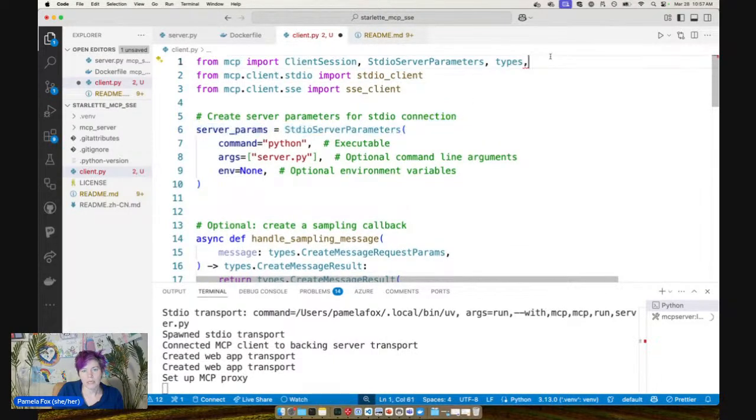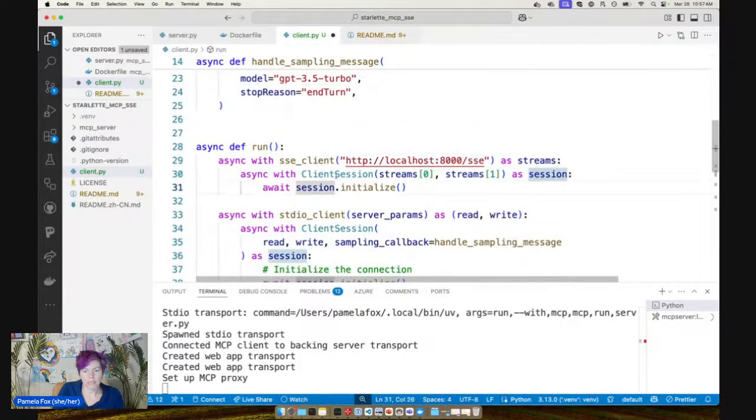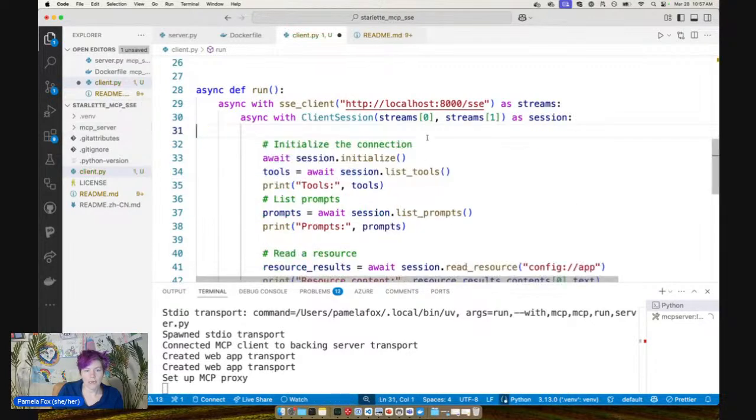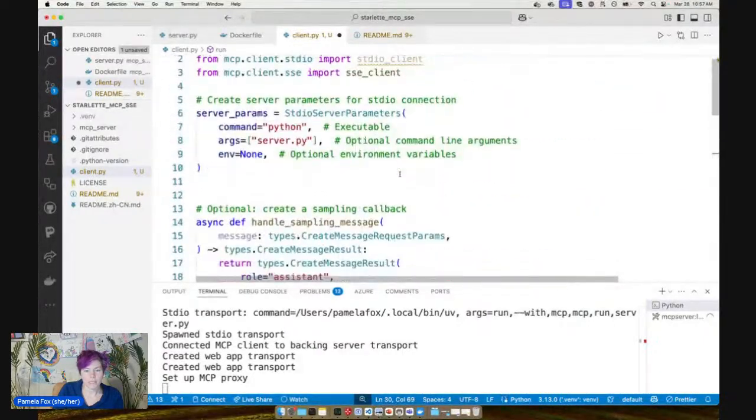Okay. And there we go. Client session as session. Stream 0, streams 1. Okay. Wait, session.initialize. All right, so then everything from here on should be the same.